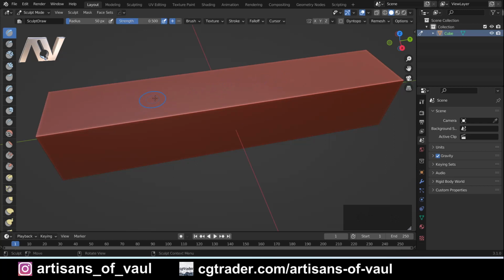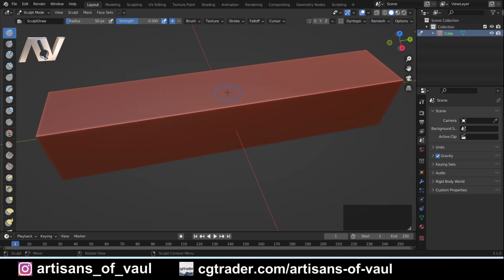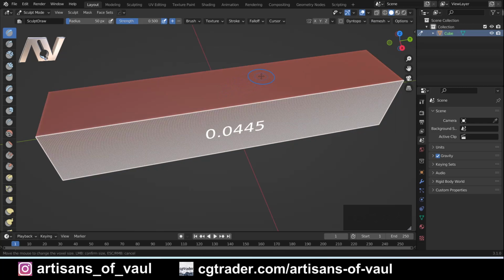So to get enough vertices, we need to remesh it. We can come to the remesh options up here, but we don't really have a visual representation of what the voxel size is. The easiest way is to press Shift and R, and then we get this boxed off section, and I can just move my mouse to the left or the right to make those bigger or smaller. And I'm going to want something relatively fine for this because I want to go into a lot of detail. So I'm going to go for something about 0.013.